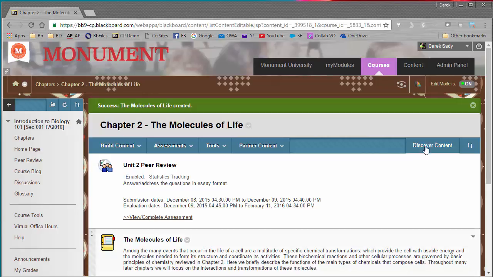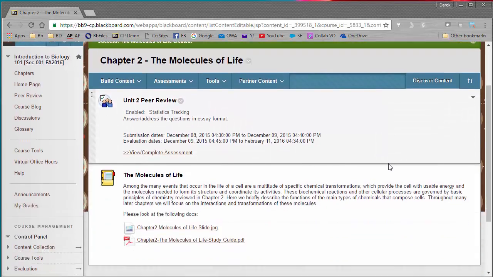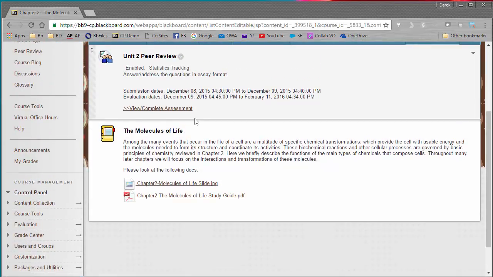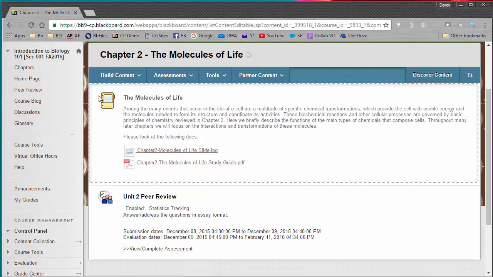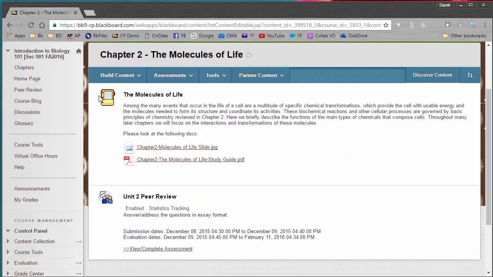The item gets added underneath whatever item I already have. So you can see here, when I came into this area of the course, I only had that one item, my peer review. Now I have this new item I've added, this Molecules of Life, which is a true mashup. It's got text combined with, in this case, links to my Dropbox items.